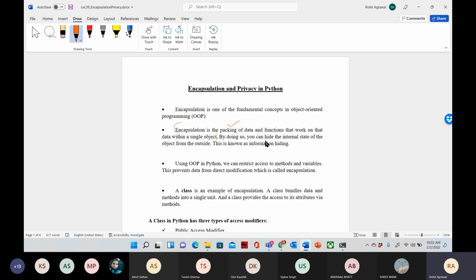Okay. Why do we do this? We can hide the internal state of the object from outside. So we are creating, suppose, a class and we are creating an object instance of that class. And now every time we need to access anything in the class, we will use just the object instance of that class. So we are hiding the internal state. Yes or no? We are hiding the internal state.